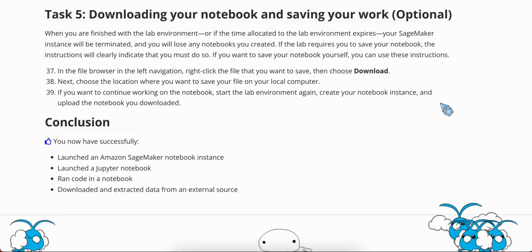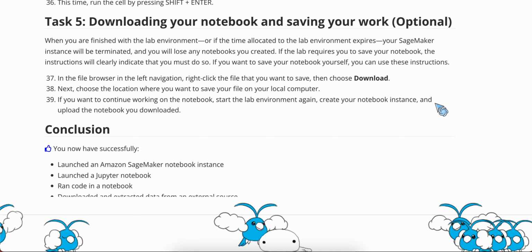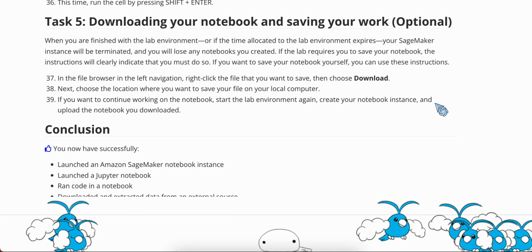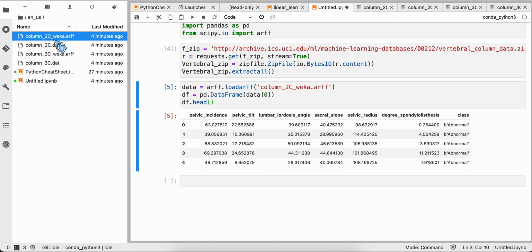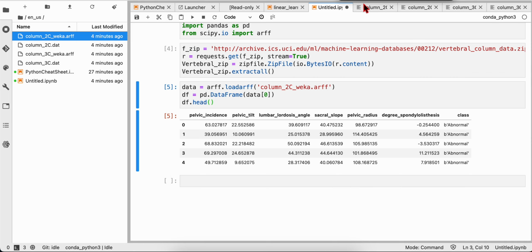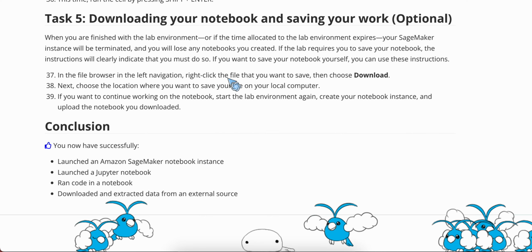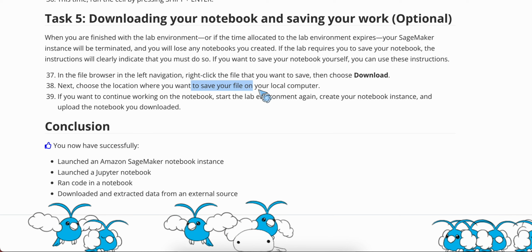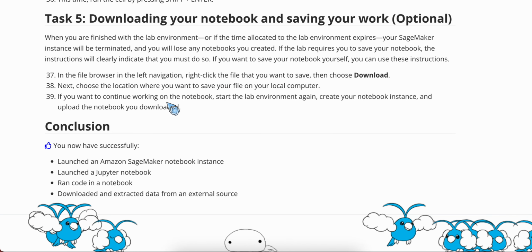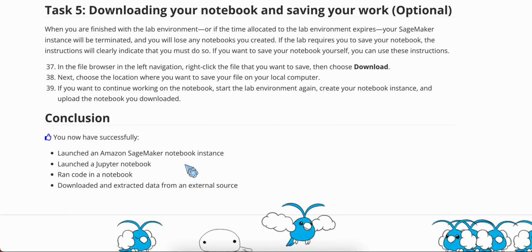If you want to save your notebook yourself, you can use these instructions. So in the file browser, in the left navigation, right click the file that you want to save, then choose download. So let's say I want to save this file right here. Right click and download it, and it's going to download that file. Cool. Next, choose the location where you want to save your file on the local computer. If you want to continue working in the notebooks, start the lab environment again, create a notebook instance, and upload your notebook that you downloaded.